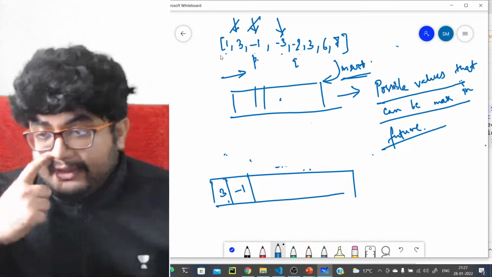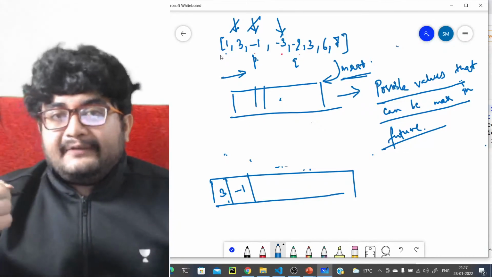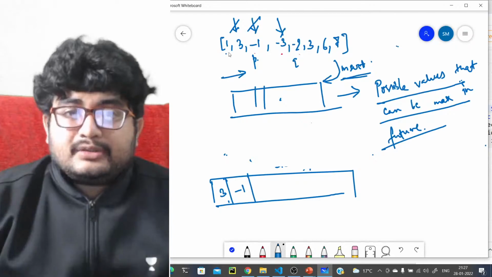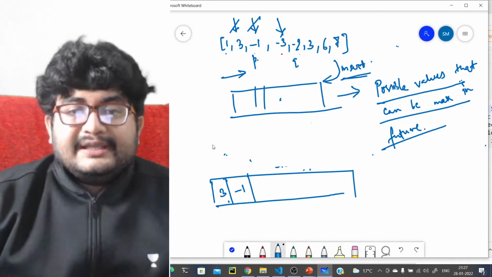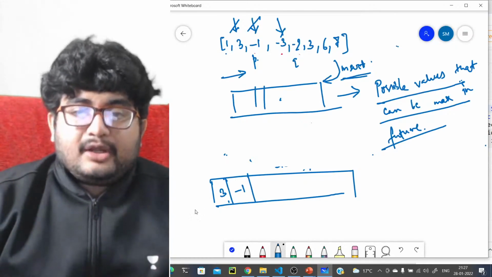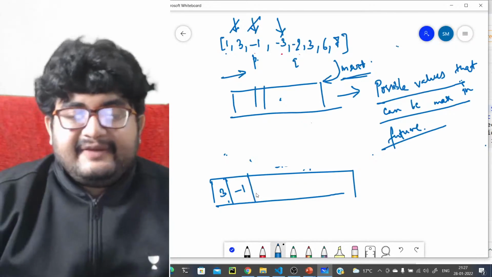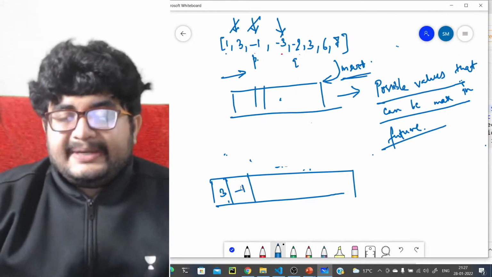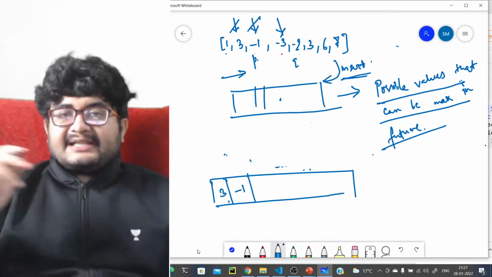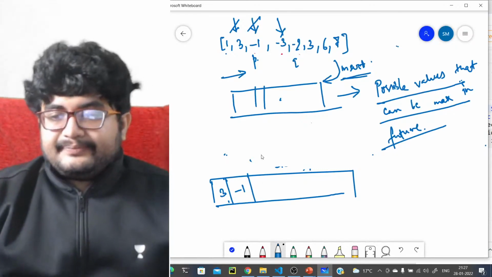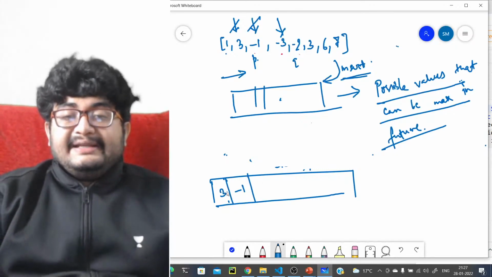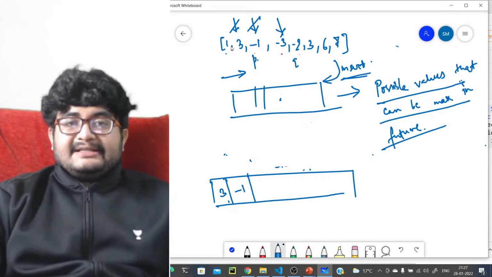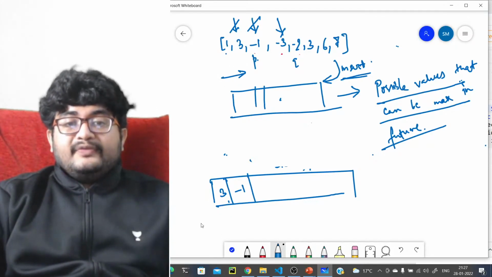Whenever we are done with one window, we will look at the front element. If the front element is equal to the element that is going out, or we can actually maintain the index here. For now, let's just maintain this, but in the actual problem, we'll maintain the index of the element. So if the element is equal to the element that is going out of the window, we should remove it from the front.